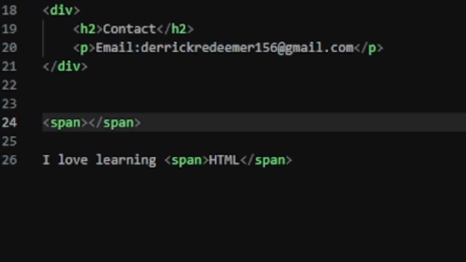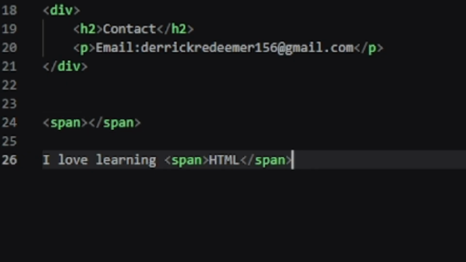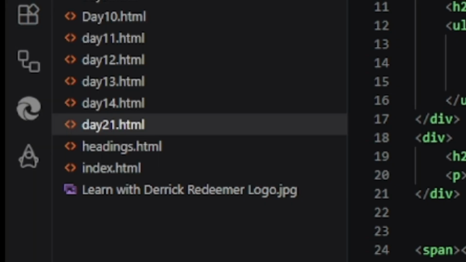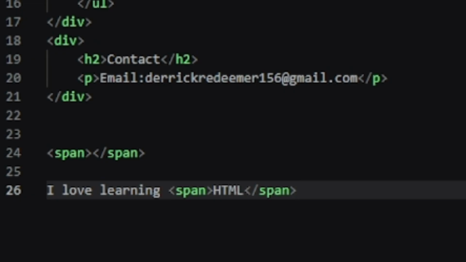So for example, let's say I love coding. Let's use span. Let's open our web browser to see. When you open the browser, it looks like what? Just a normal sentence. You won't notice any difference yet because span does not change the appearance by itself. Later, when we learn CSS, we'll use span to style only the word inside it.